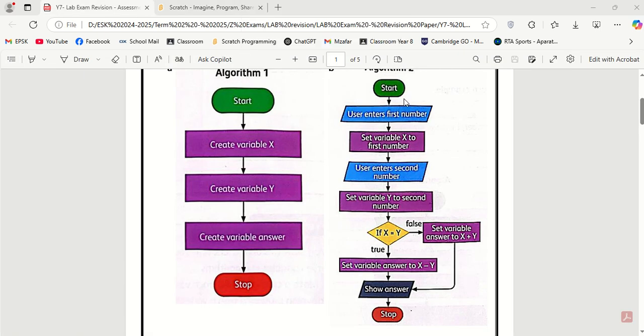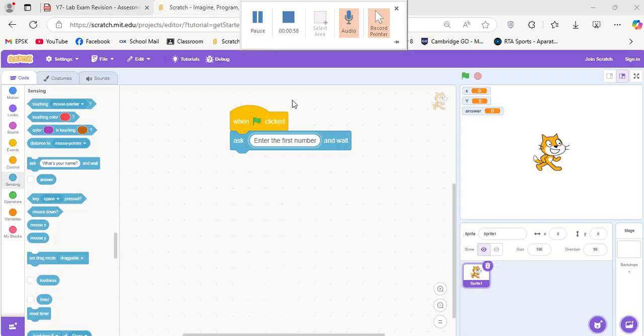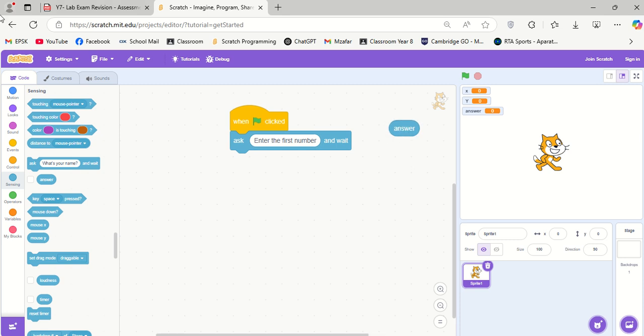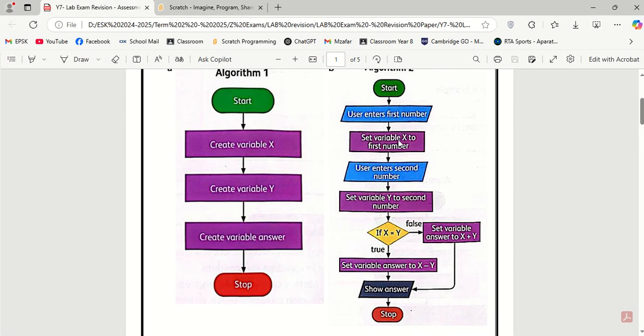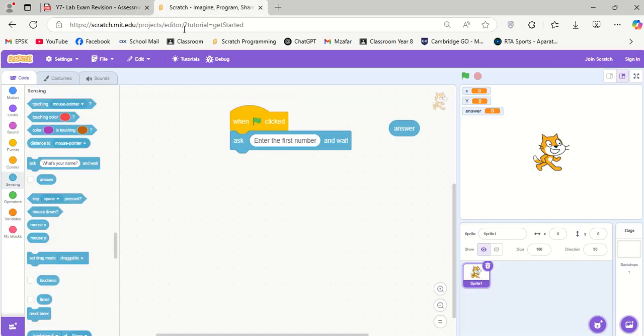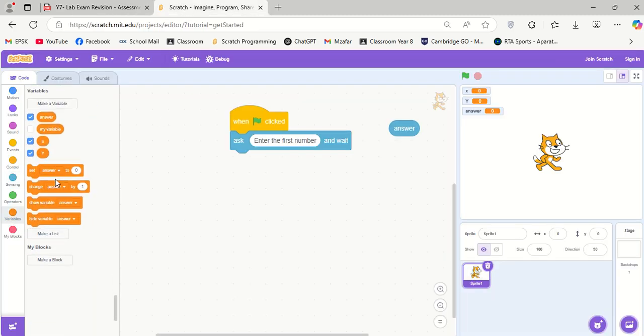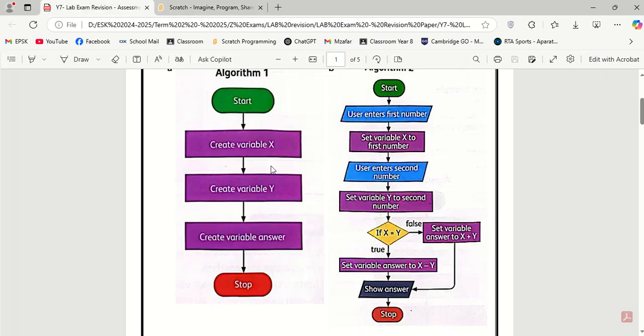Now we go to the second algorithm, algorithm 2. Start the program. After the user enters the first number. So the user enters the first number, the answer comes here. Okay. After that, set variable x to first number. So go to variable block, set the variable x to the first number.